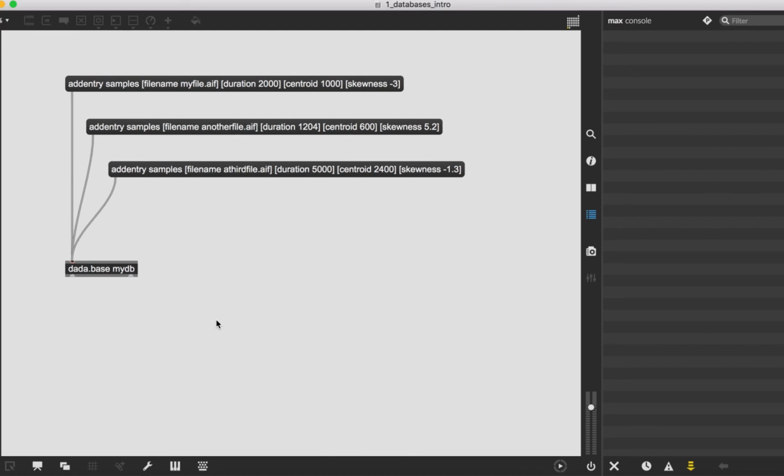So this is the basic thing that we have to do: create the database, add a table or one or more tables, and add some entries. The entries in a table, which are also called the rows, are input via the add entry message. For instance, add entry samples with a series of fields like file name, duration, centroid, and skewness, which are exactly the fields I had defined in my add table message, adds one entry to the samples table. The entry will have a file name, my file, a given duration, a given centroid, and a given skewness. And I can do that with more than one entry.